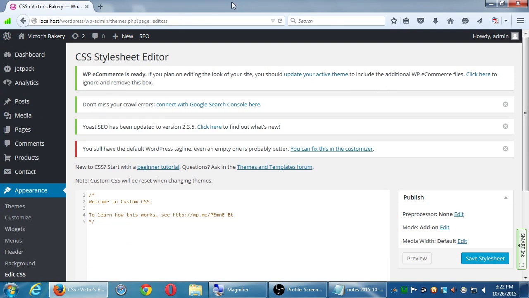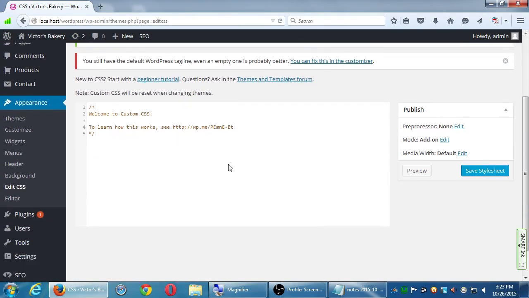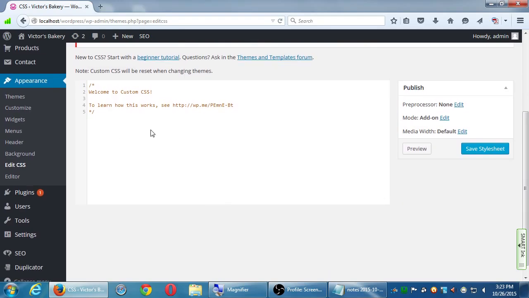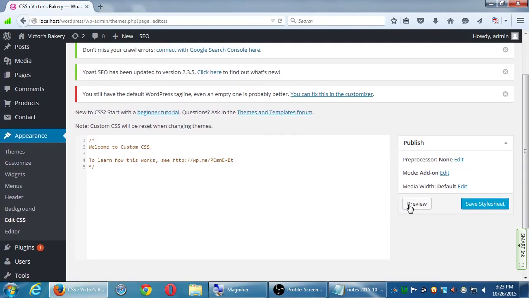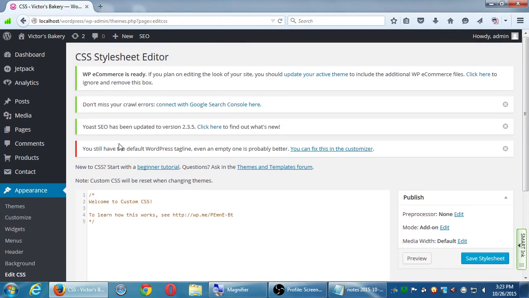And so under the edit CSS item, we have the custom CSS editor. And so here is a link to learn how this works. Follow that link. Okay. Well, let's say that this is the place where we would edit our CSS. We can preview the result and then save it. So this is a little better than the built-in editor. However, this is only applicable to the CSS file.